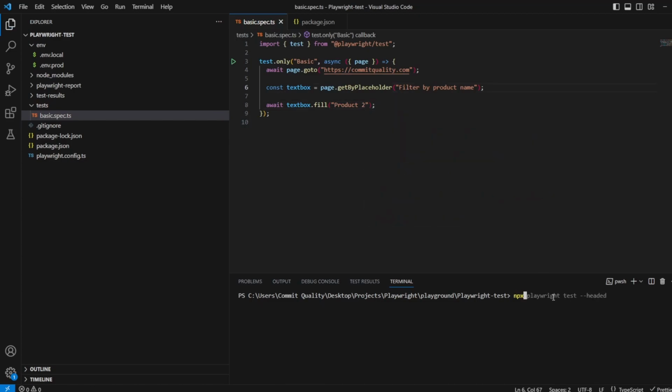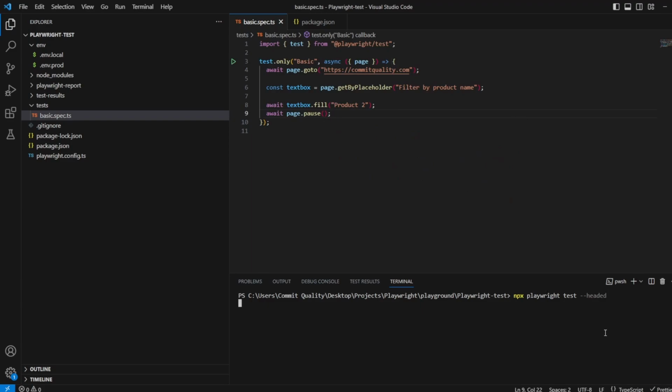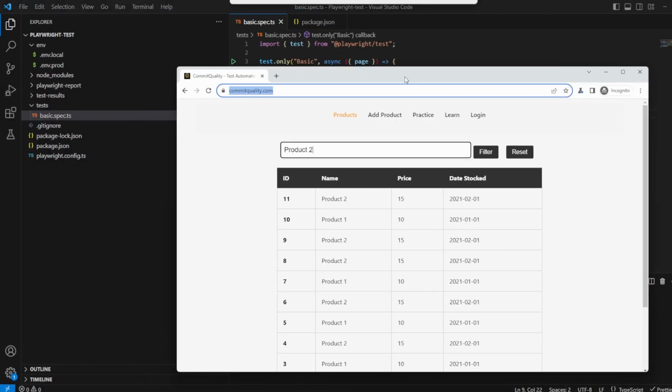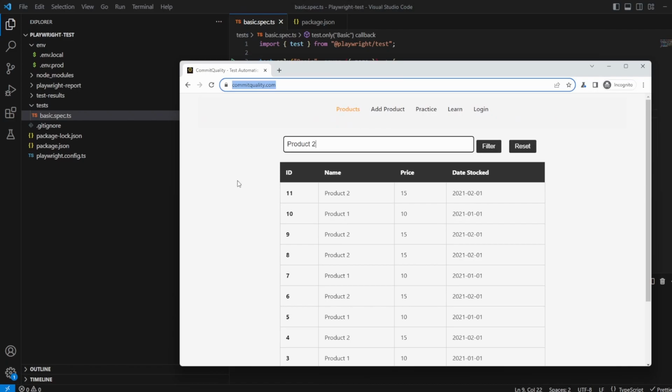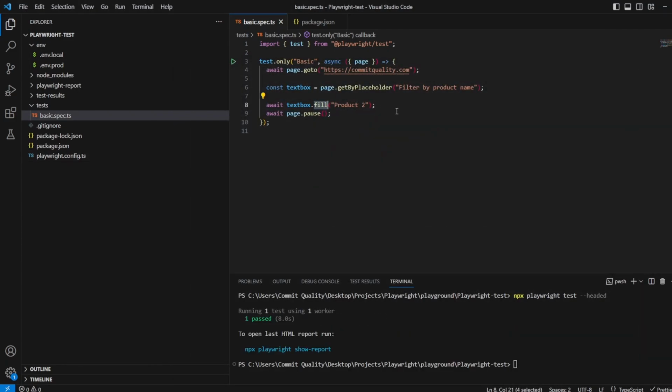If I was to say npx playwright test --headed, I'm going to add a page.pause here, just so we can stop it to see it's entered. Let's hit enter on here. And what we should see is the website's loaded, and we filled in that filter box with product 2. Perfect. And that's how it's working. Now, there's no change to that. This is still going to be the preferred method of entering into text boxes.